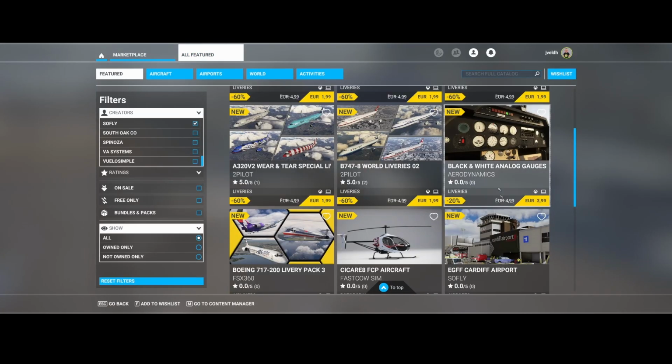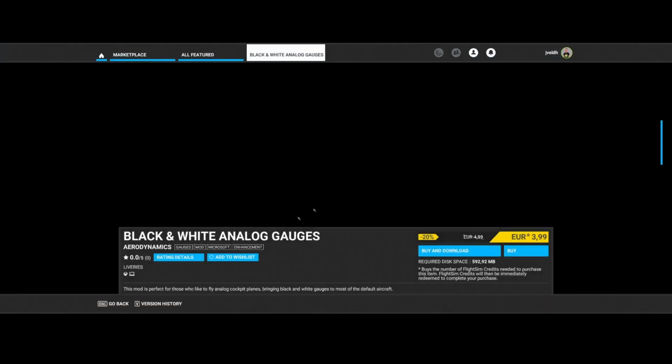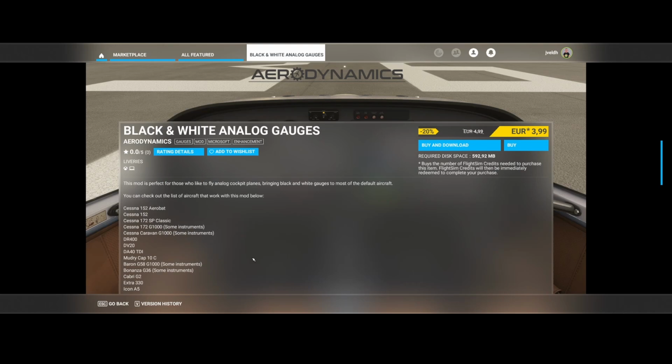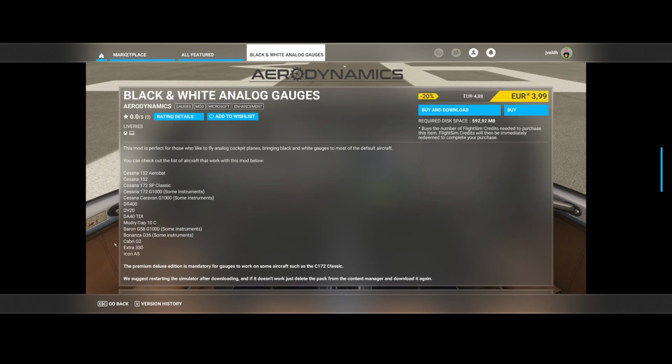Then if we go down the list, we find the black and white analog gauges. So these are the gauges, right, which you can see in multiple aircraft. And if you install this package, they will be replaced by the black and white versions. So these are the aircraft which will get those new gauges if you buy this package. You can see the Cessnas, both the 152 and the 172, as well as the Grand Caravan G1000.